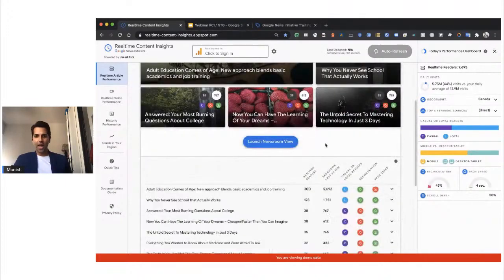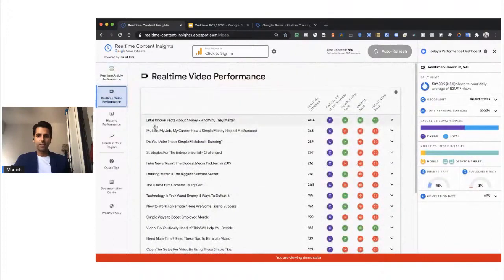Awesome. With that, I'm going to jump into real-time video performance. What you'll notice is that this page looks very similar to the previous page. We're showing you a similar breakdown of all the videos that are currently trending on your site, so videos that are specifically being consumed in this moment. Then we'll show you the real-time viewers, so how many viewers are actually watching this individual video at this point?